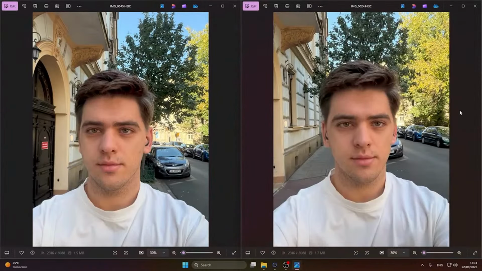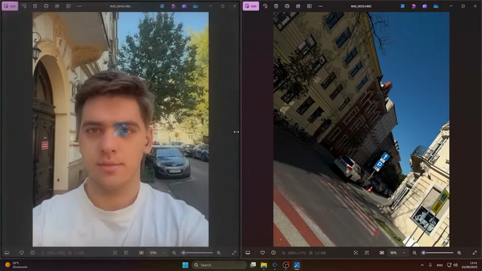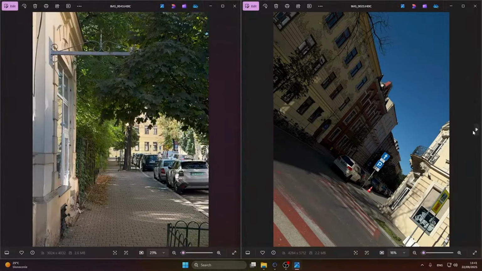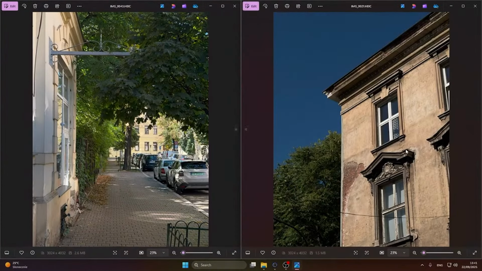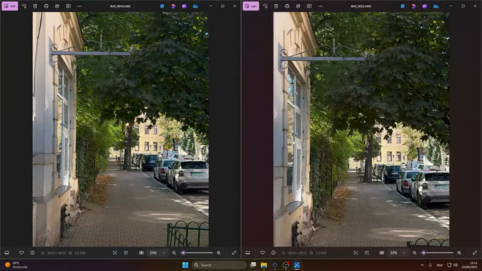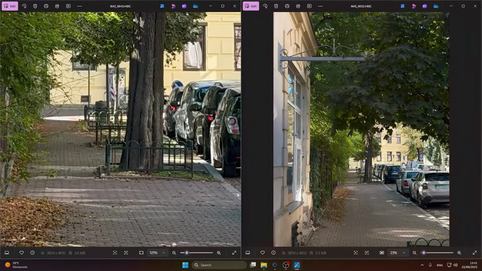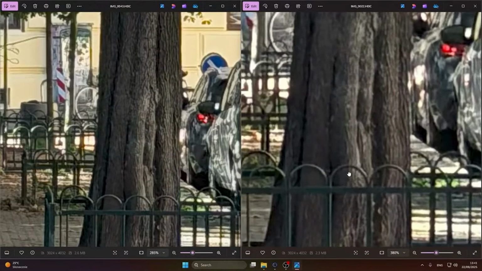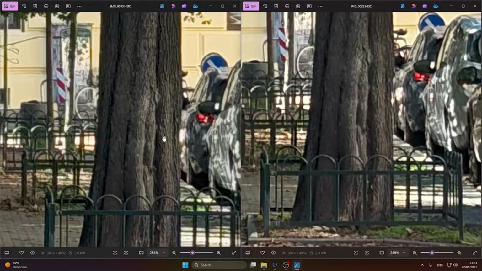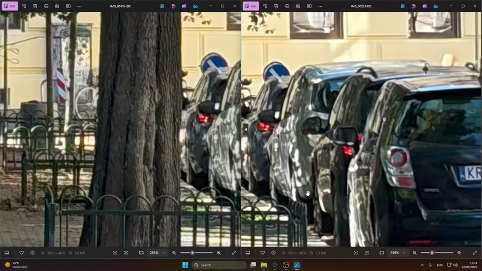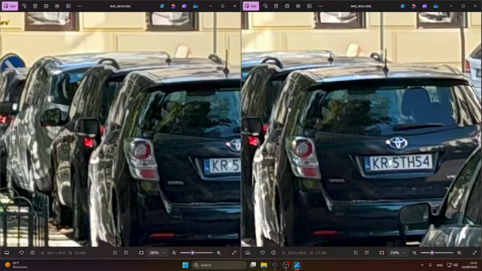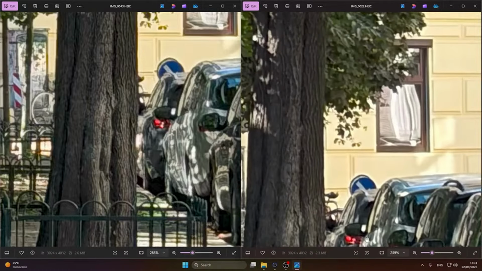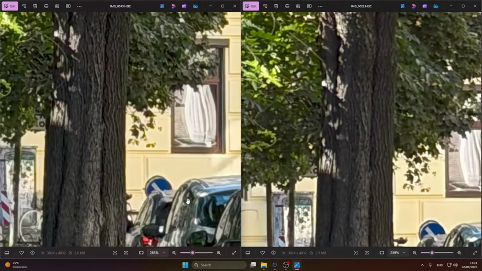Okay, here is selfie image again. Selfie photo. Here we have same situation as usual. Dynamic range is better on Pro, and we have a little bit more details on Pro. Yeah, we have more details on Pro. Difference is not too big, but we have a difference.